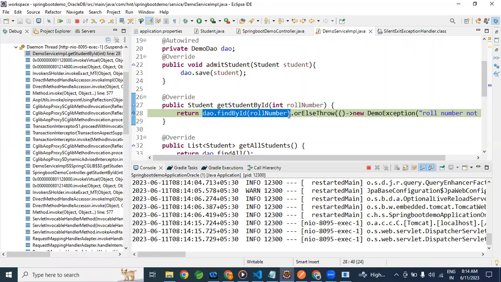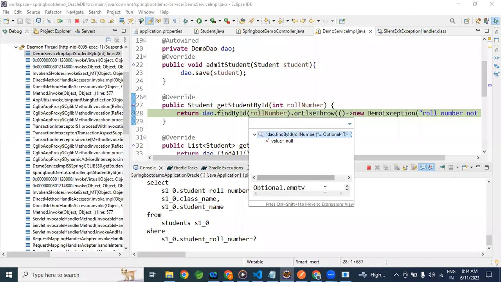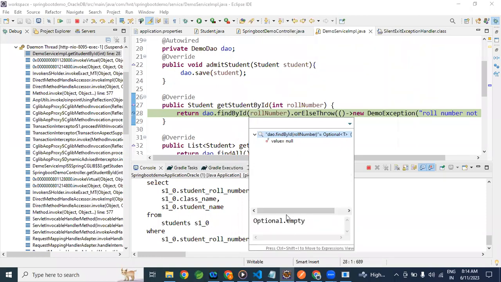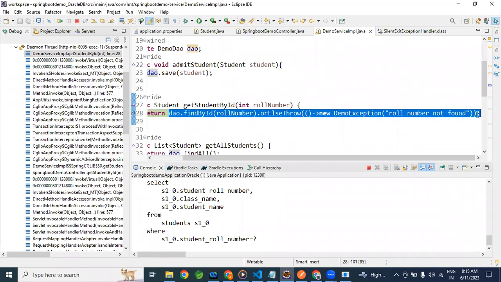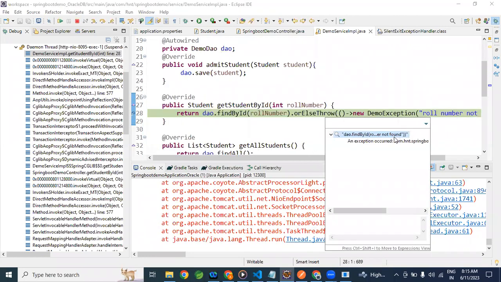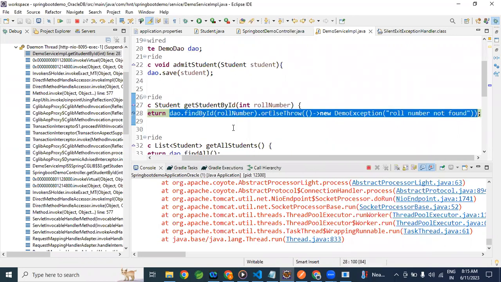I'll press Control Shift I to inspect what it is saying. If you see, it is empty and the value is null. So if it is null, then it will throw the exception. I have checked only this part so far. So this is null. Now I will check the complete part. If I check the complete part up to here with Control Shift I, we can see an exception occurred. Okay, so I'll press F6 now.